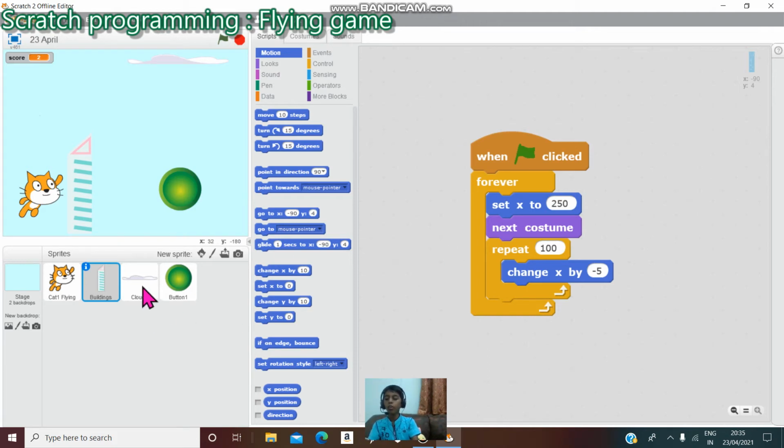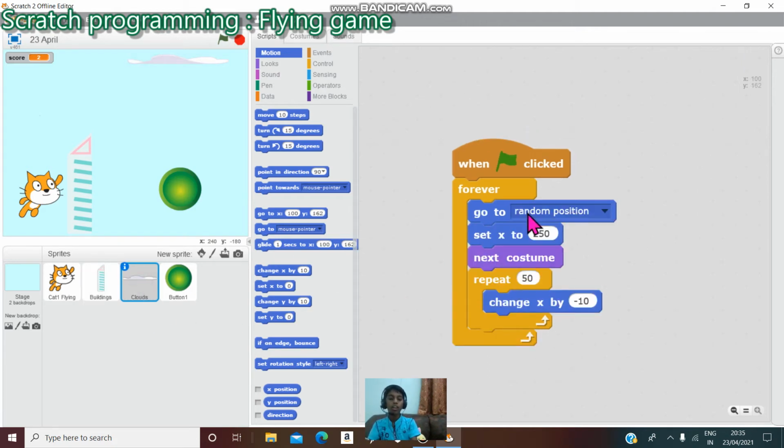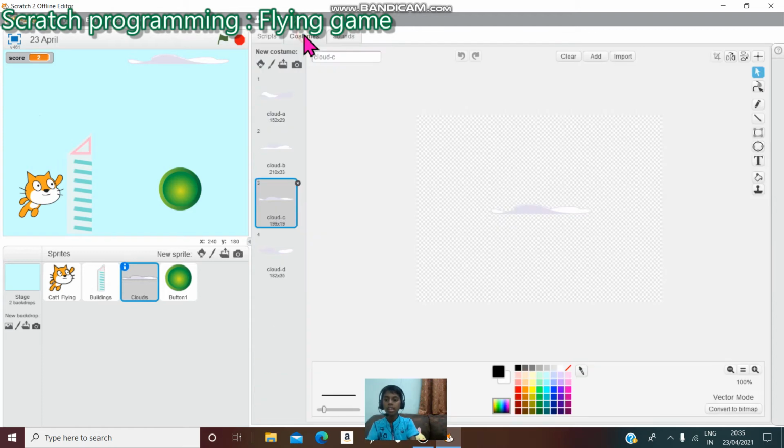Next, let's see about the clouds command. The clouds command is when the flag is clicked, it will go to a random position and it will set X to 250 and it will change its next costume. Just like the buildings, the cloud will also change to its next costume. A, B, C and D.